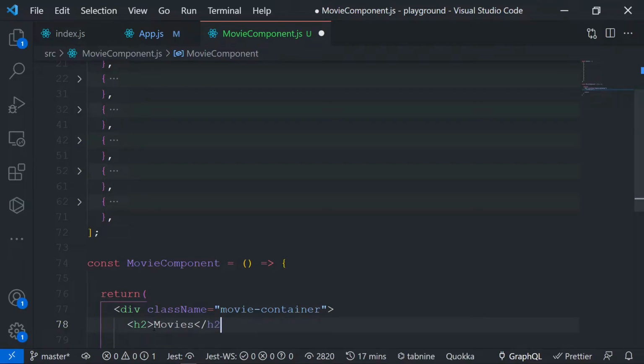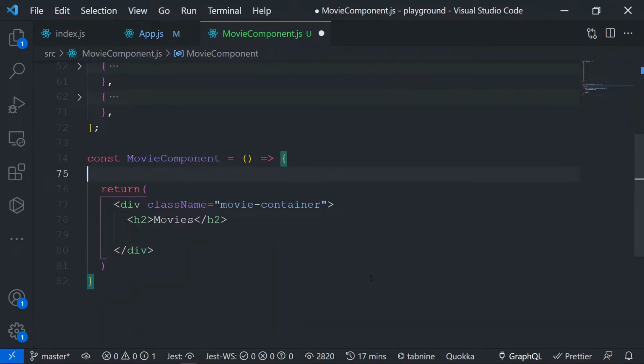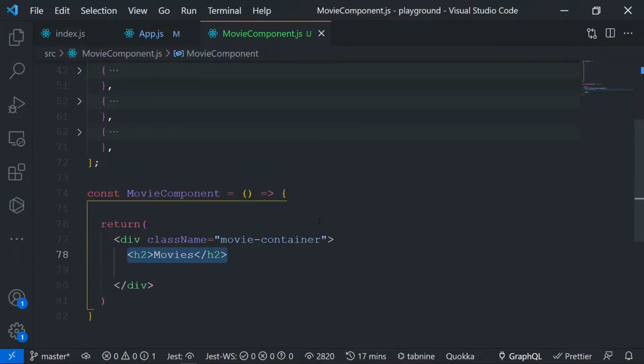Okay, now we will stop here. This is probably enough to first prove how a component works and how they interact with each other. So I have a simple component. It doesn't do anything at this point of time. Probably the only thing it does is render one h2 called movies, but this is still a component which I can reuse, which I can use somewhere.